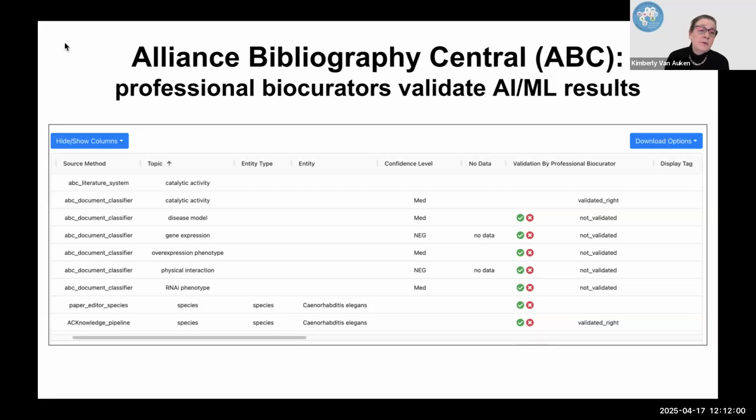So this is a view of our table that shows what kinds of information has been associated with the paper. This is taken from a paper on C. elegans. So you can see we've associated that with the species C. elegans. And these are a number of the document classifiers that we currently have in production. So it will tell you what kind of data is predicted to be in this paper. We also have predictions for data that is not there.